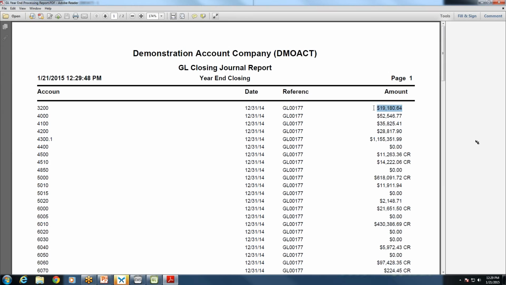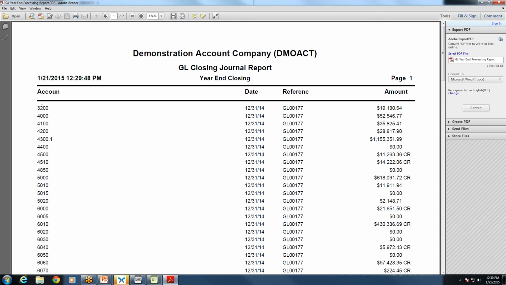So as you can see, our very first number is a retained earnings posting of $19,180.64 to the retained earnings account. However, that is actually a debit posting. So in this example, we had a $19,180.64 loss for the year. We actually had a net loss, not a net income.